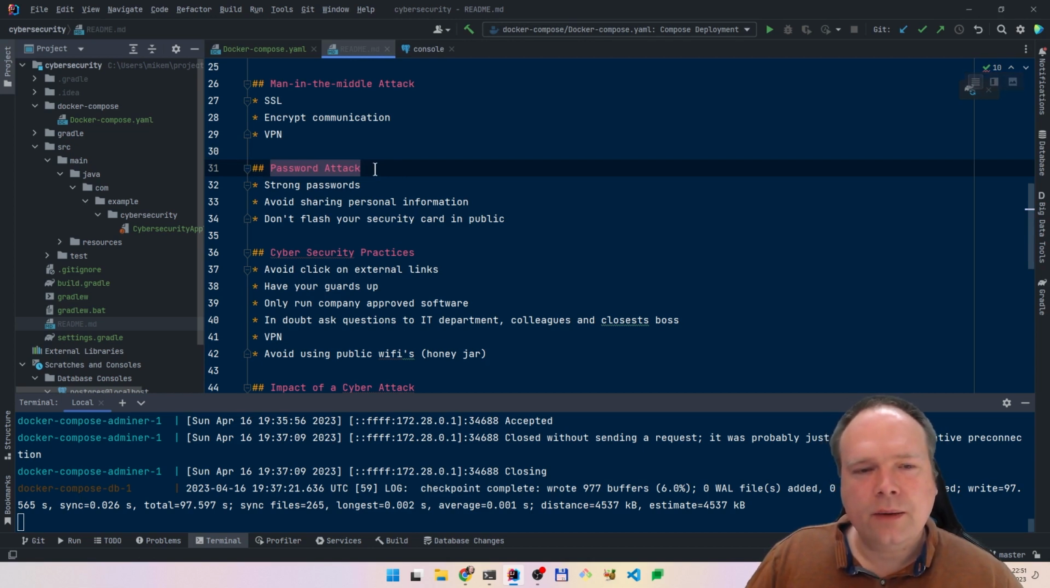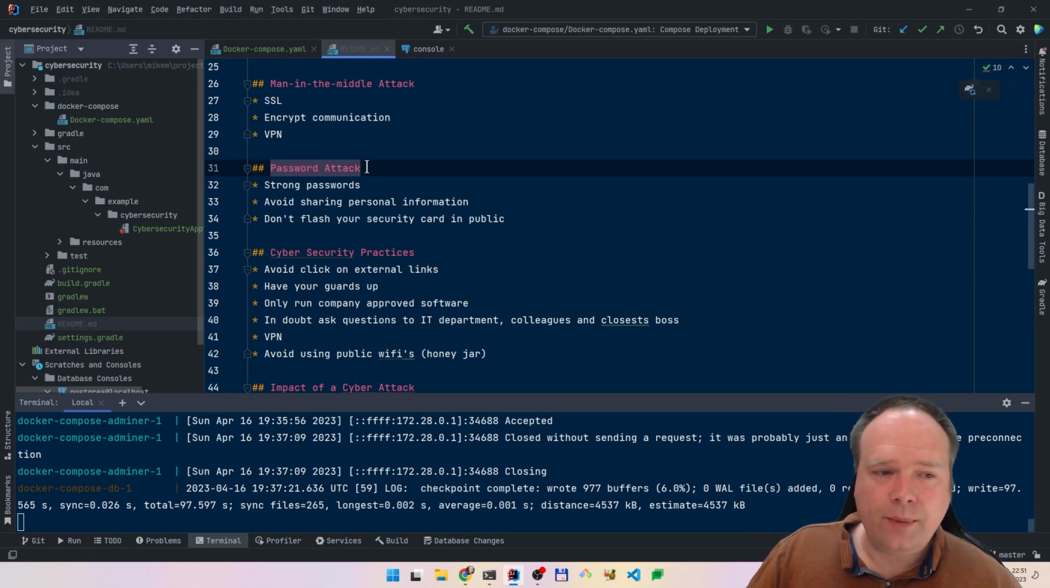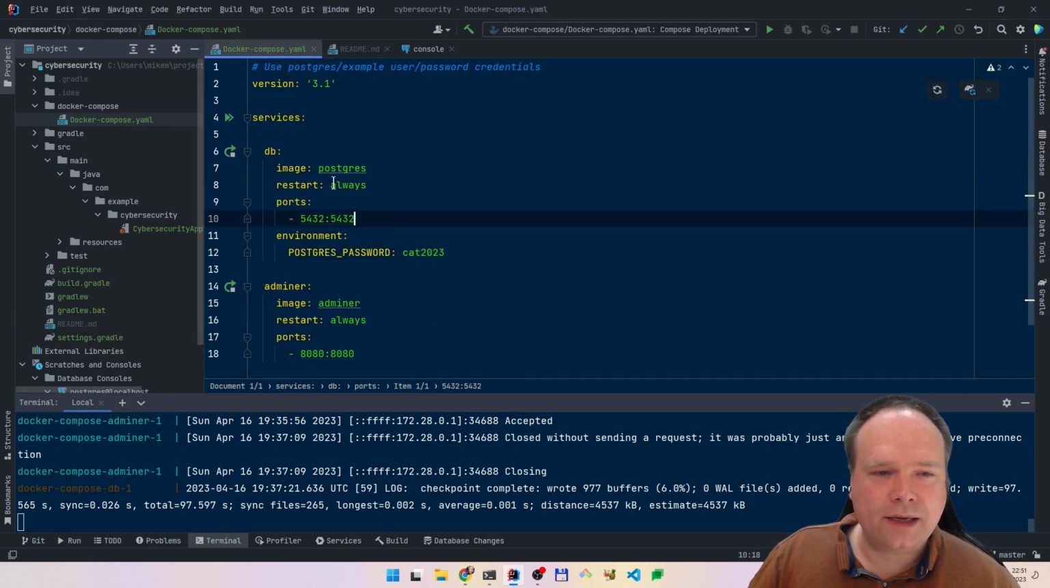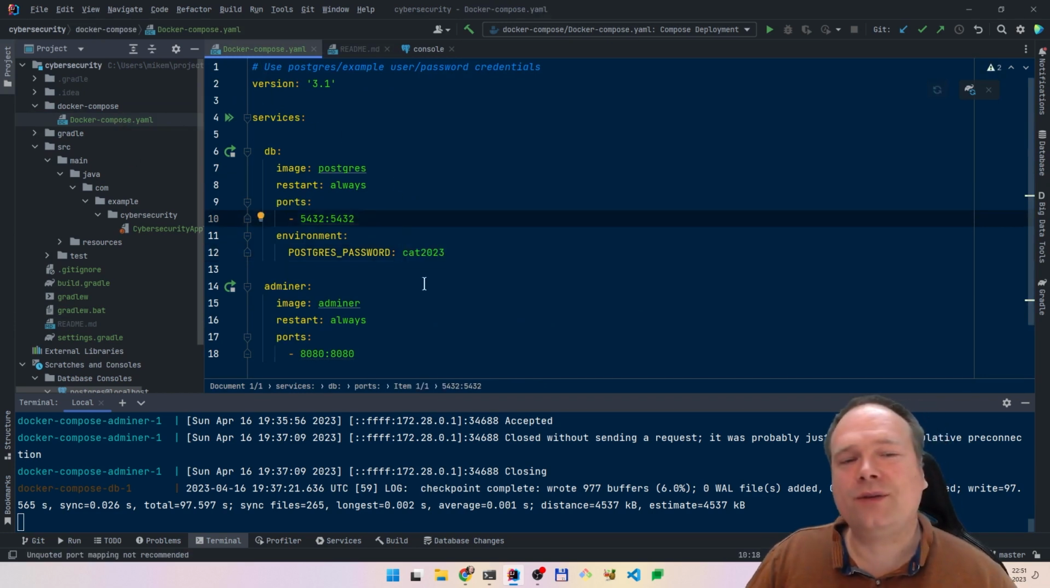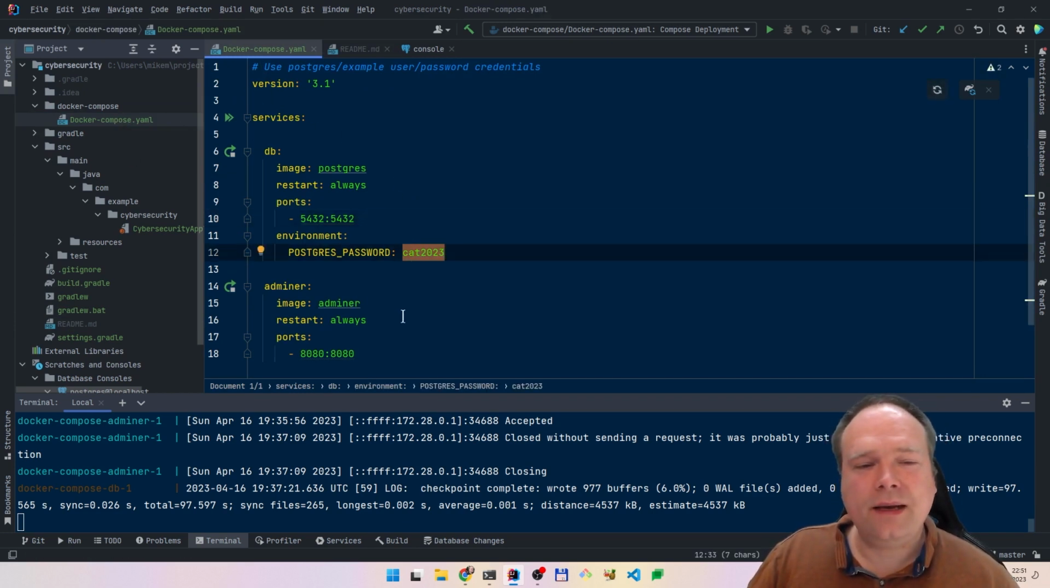That is when people are deciding what password they should have, then not everybody has a password manager. Then of course, they choose something they can remember, and maybe they got a cat in 2023. And then just like here, this is my Docker Compose file to start up my Postgres database. Then I have set this password right here to cat2023. And of course, this is quite easy to guess, and it's quite easy to hack this password.